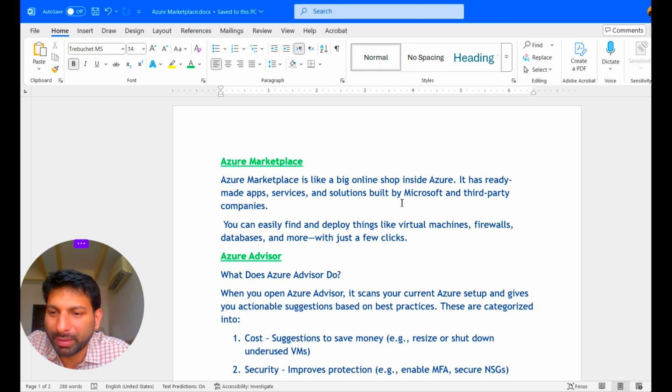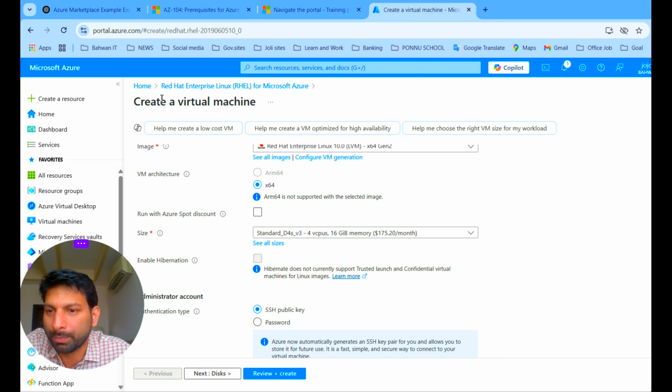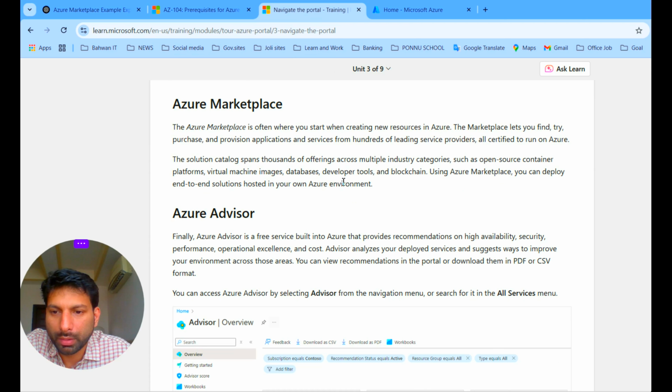So Azure Marketplace is like a big online shop inside Azure. It has ready-made apps, services, and solutions built by Microsoft and other third-party companies. So this is what is meant by Azure Marketplace. You can purchase the products from the Azure Marketplace and utilize them in Azure. That's it. We move on to the next point, which is Azure Advisor.